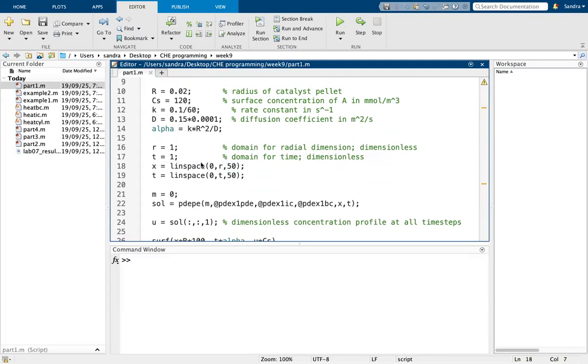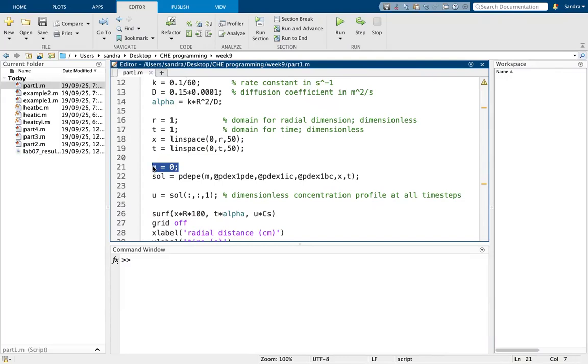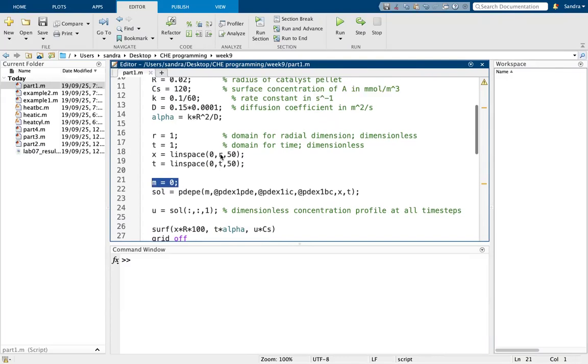So X mesh, that is from 0 to 1. I'm creating a 50 mesh. And the T span is from 0 to 1. I'm creating another 50 mesh, just like we did in our previous example problems. Then I write M is equal to 0, because whatever is in my question, my M value is 0.